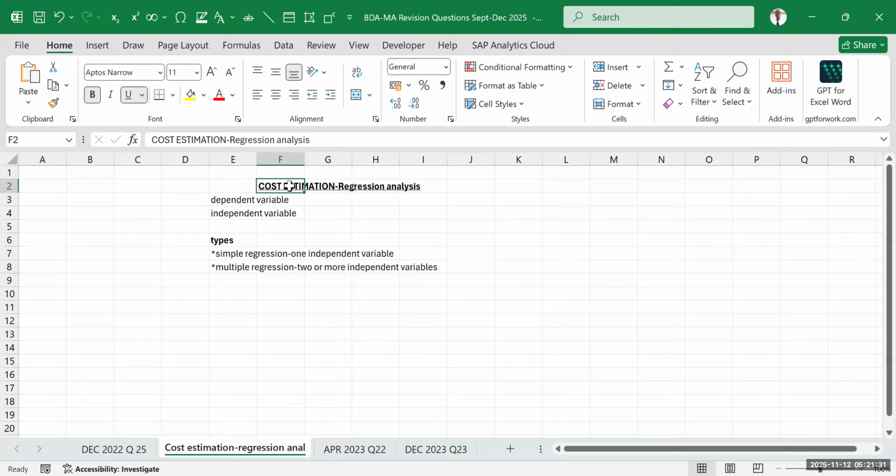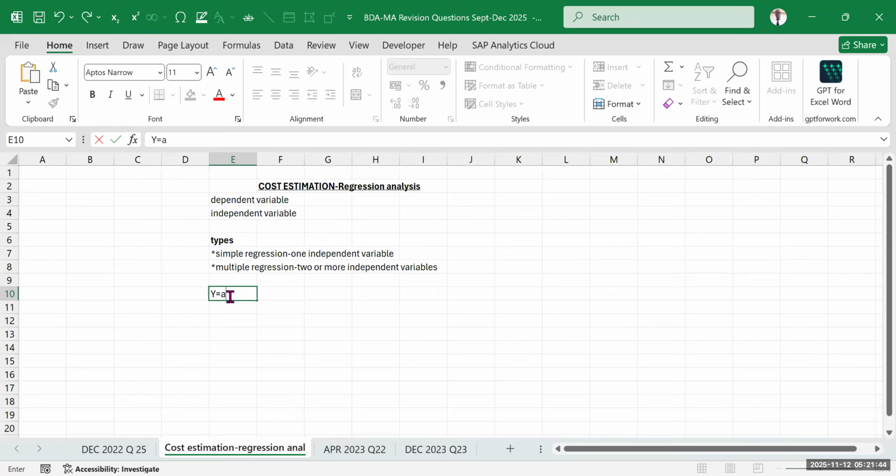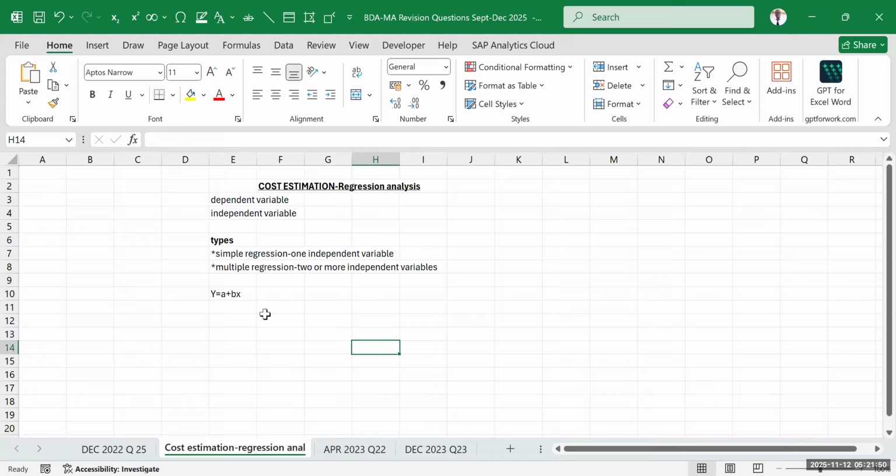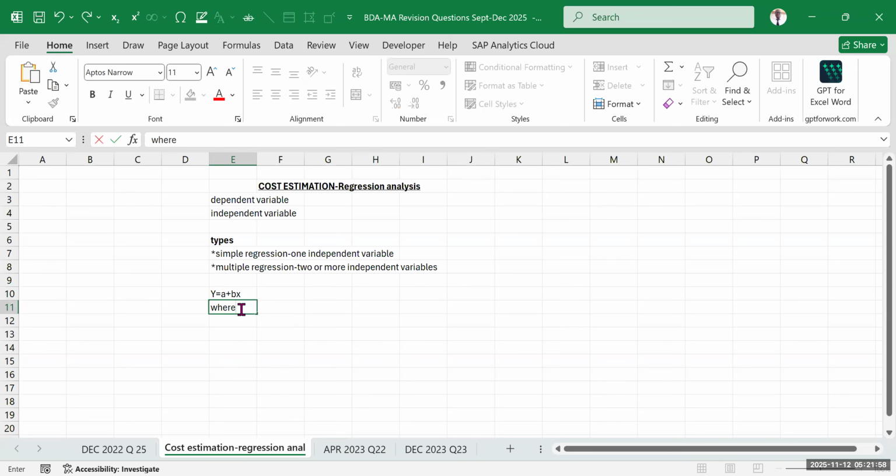So we want to come to the simple regression equation that focuses on simple regression analysis, where we have one independent variable. The equation is usually y = a + bx. This is an equation that all of us are aware of, and we've interacted with it at one point or the other. We know that in this case, y denotes the dependent variable.